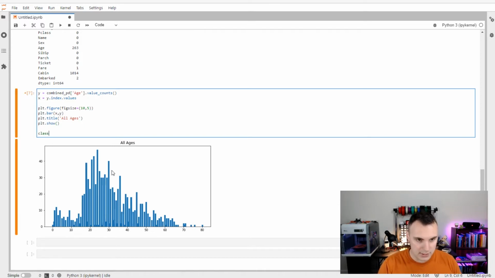So I'm going to make a new variable called class age. And that is going to be equal to the combined data frame. And now I only want the class. Make sure, nope, I did not spell it right. So it's a capital P and then lowercase class. So I want the class column and I want the age column.